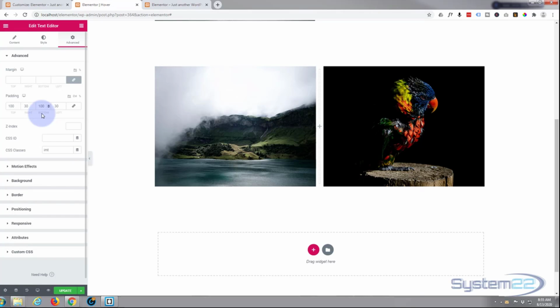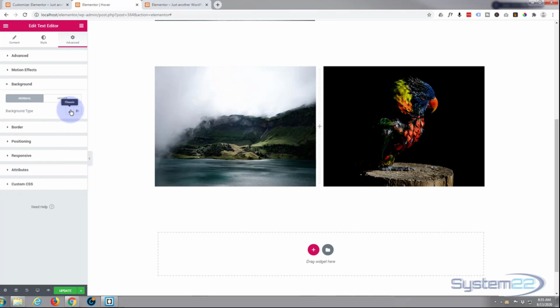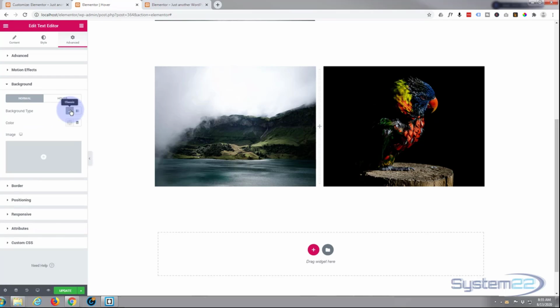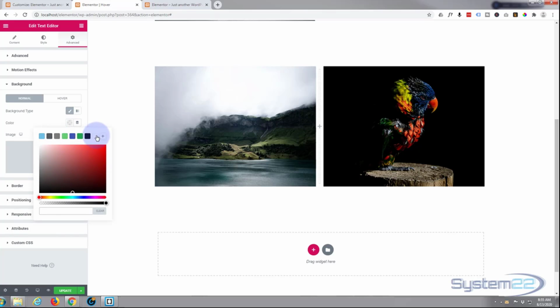Okay, now we're going to give this a background. We're in our Advanced tab, we're in the module itself, the text editor. Here's the background. I'm going to give it a simple color. And let's give it a white background.